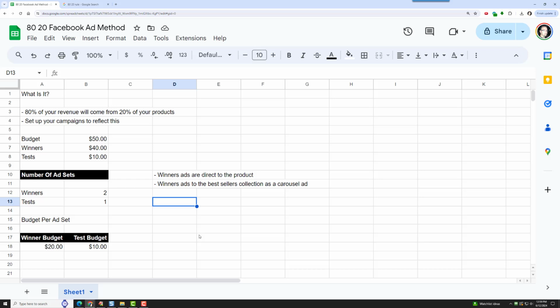So for rules too, you can really make this work very well. You can say, like, in my test campaigns, if I spend $20 without a sale, or $30 or $40 without a sale, you can have your automatic rules turn it off. So that's a very cool feature too, which allows for a lot of hands-off things.